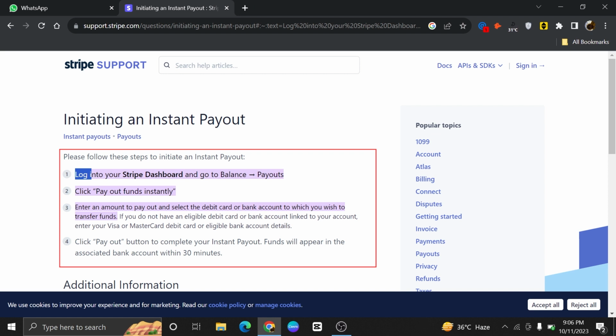Here, log in to your Stripe dashboard. Then, go to Balance Payouts. Now you have to click on Payout Funds Instantly. Next step is to enter the amount that you need to pay out. So, select the debit card or bank account to which you want to transfer the funds.